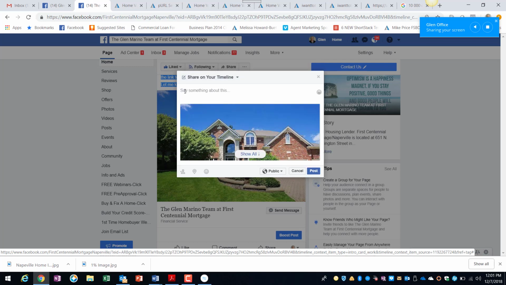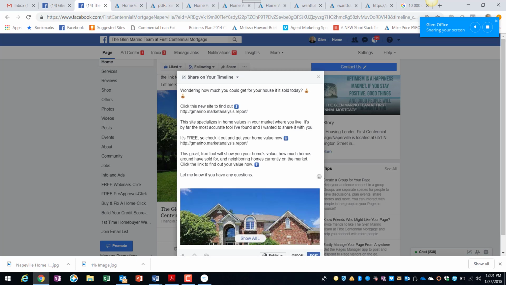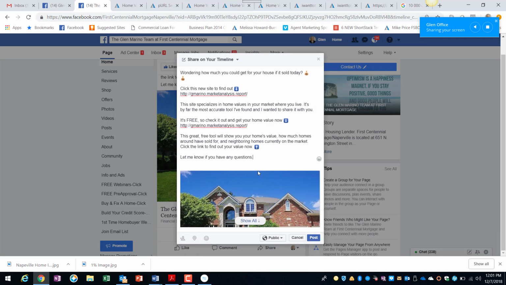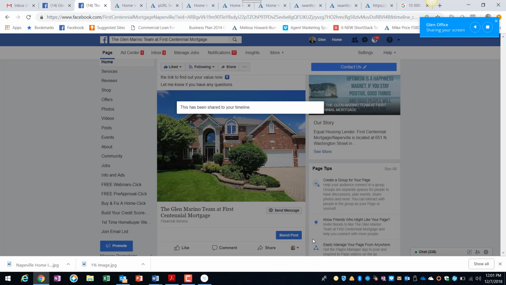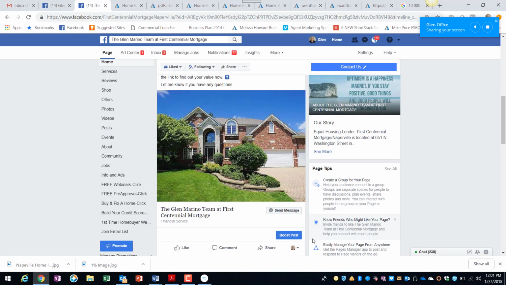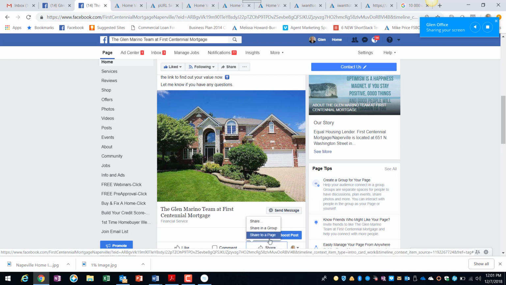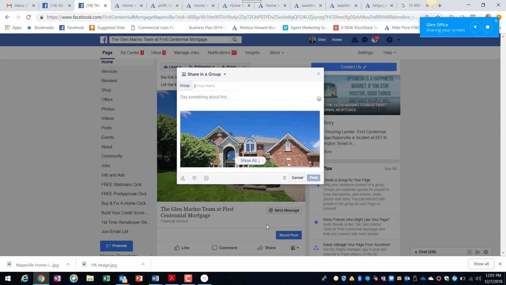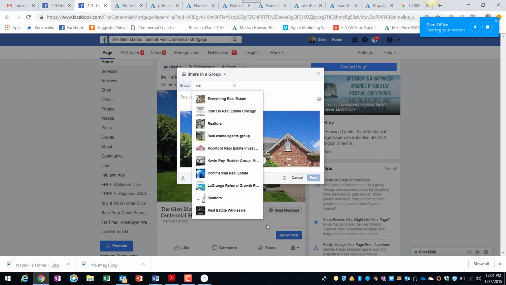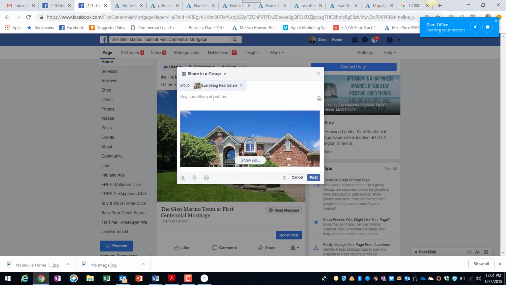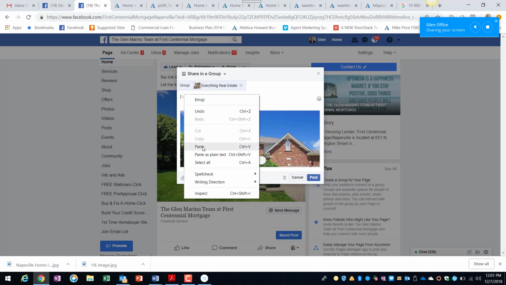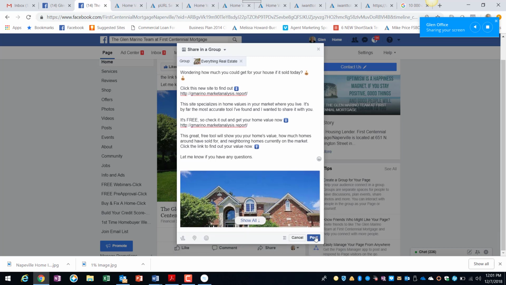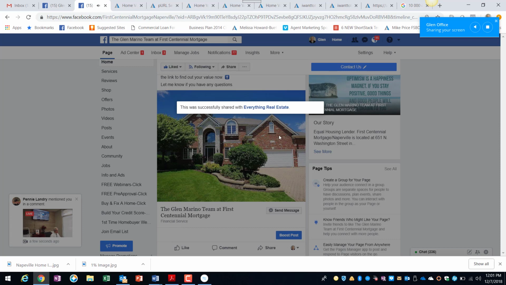So I'm sharing on my timeline where it says say something, you paste in the text that you copied, and you hit post. It says this has been shared to your timeline. Then I'm going to go once again to share, but this time I'm going to go to one of the groups, and I might go to Everything Real Estate. Let's just see what that does. Then I'm going to paste and hit post. And it was successfully shared.